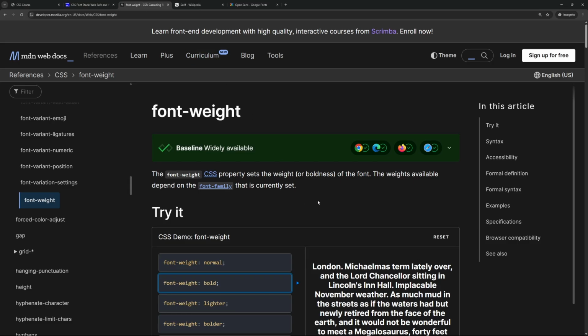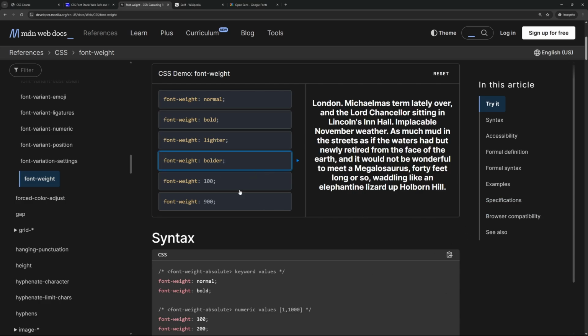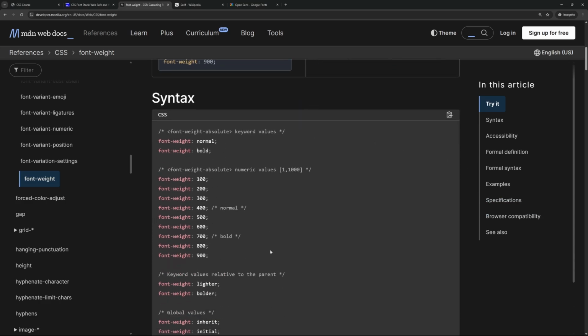But apart from that, we can have lighter as well, which will make it lighter. We can have bolder, and we can have some numbers, but these numbers are not supported in all fonts. It is supported for quite a few fonts. So if I do font weight of 100, it will be pretty thin, and if I do font weight of 900, it will be pretty bold, like the bolder.